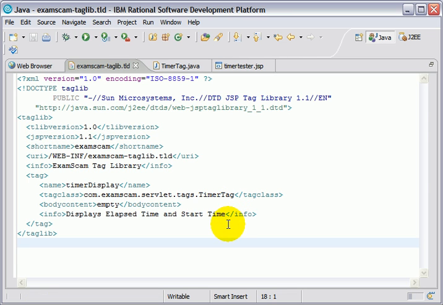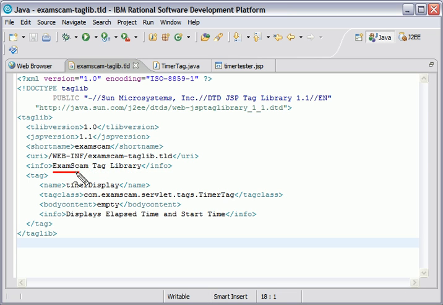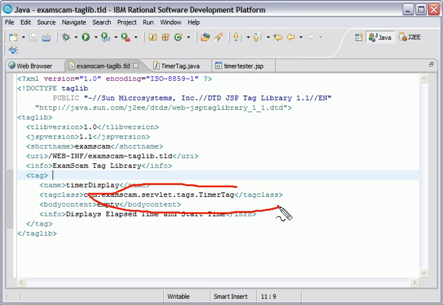But you can see the important pieces of information here. They include the tag lib and the version that we're using. A little URI, that actually doesn't have to be the WEB-INF location, just a unique URI, a unique path that uniquely identifies your tag lib. A little info. And this is the important part for my little timer. It's going to be called timerDisplay when someone uses it on a page. When that appears on a page, I'm just going to link back to this particular class. It doesn't have a body.